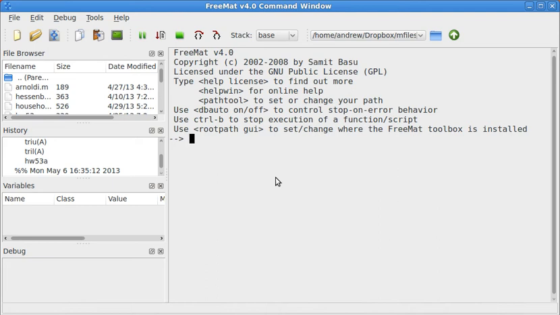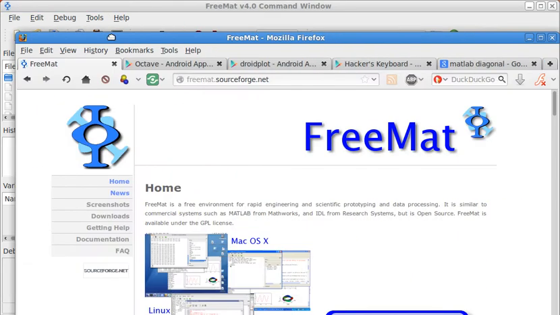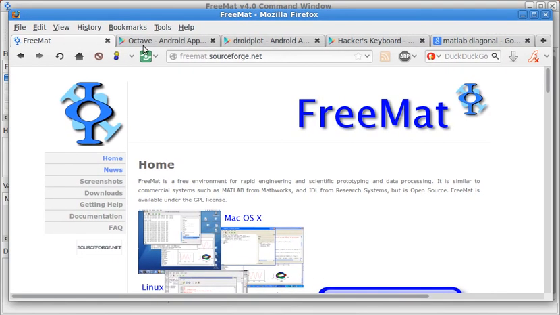So, now that I've gotten that out of the way, I want to go ahead and show you where to get FreeMat. Now, if you're using Windows, you can just go straight to freemat.sourceforge.net. Don't forget the .net, because .com and .org do not work.